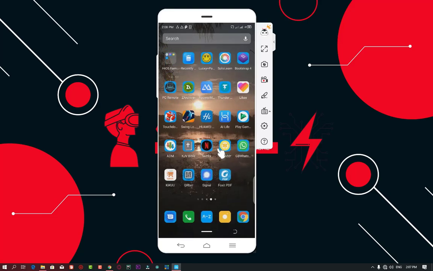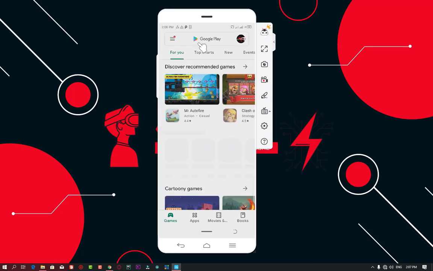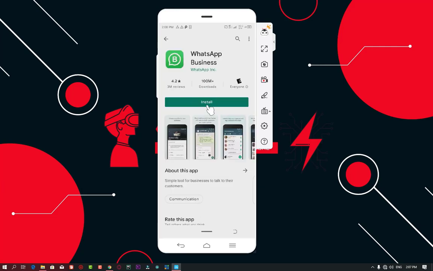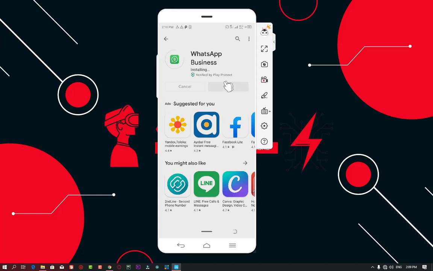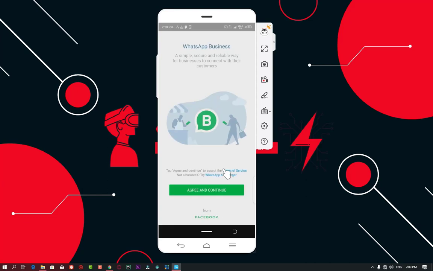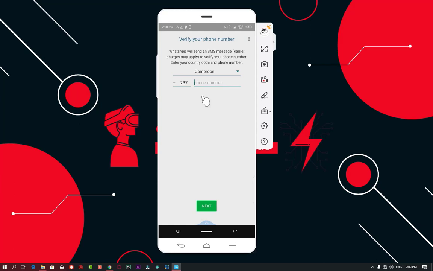This is what you're going to do on the new device that you bought and wish to restore to. Just go on Google Play Store, search for WhatsApp Business, and click on install. Click on open, agree and continue. Since I have another number, we're going to use a different number, and make sure you use the same number that you used on the previous WhatsApp that you were using to create the backup. So click on next.